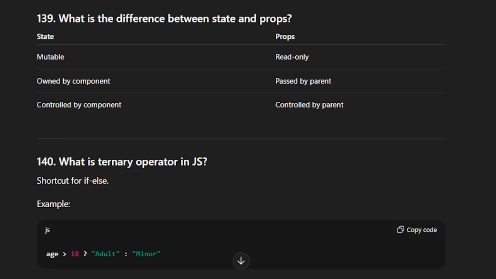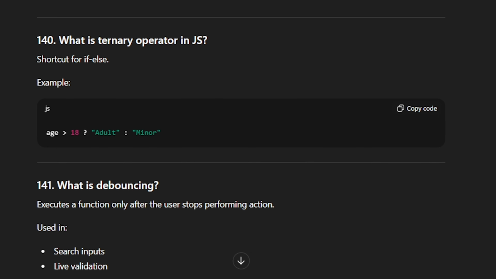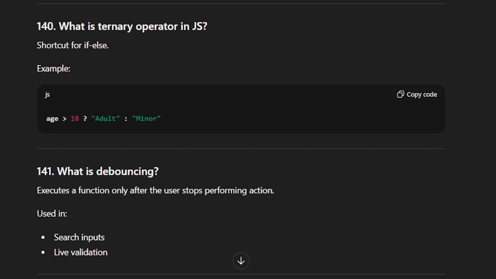140. What is ternary operator in JS? Shortcut for if-else. Example, you can see the code in our conversation history.